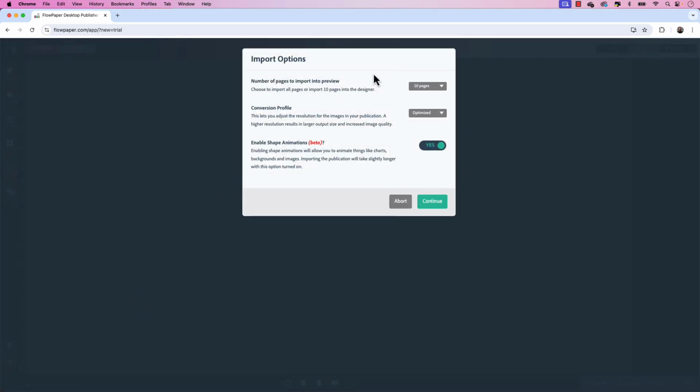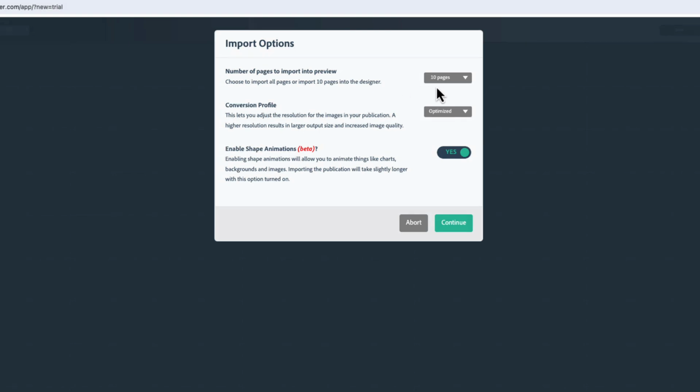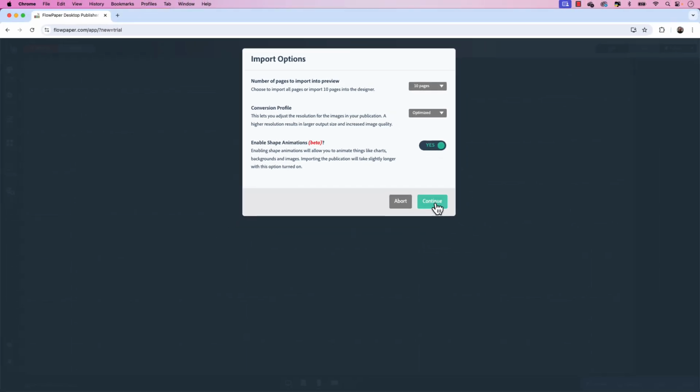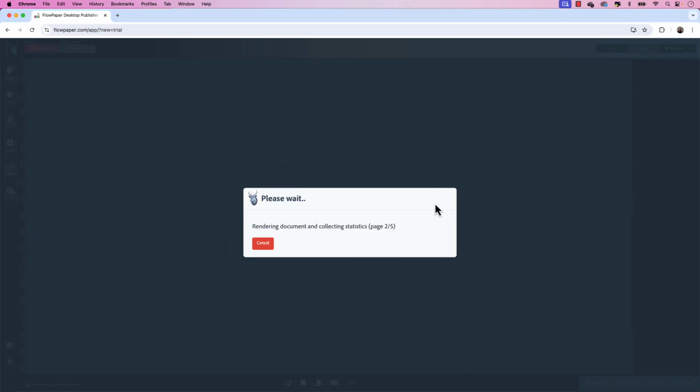Now just know with a free plan, you're limited to 10 pages per document per publication. You'll also want to ensure that you have this selected as Yes, Enable Shape Animations. For this tutorial, we're going to have that on. Once you have those settings, click Continue. The PDF will be uploaded to the Flowpaper platform, and then we can view it in just a few moments.